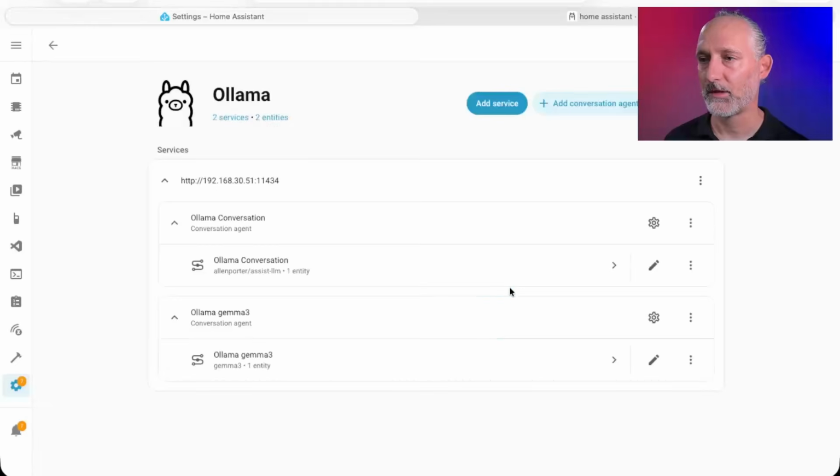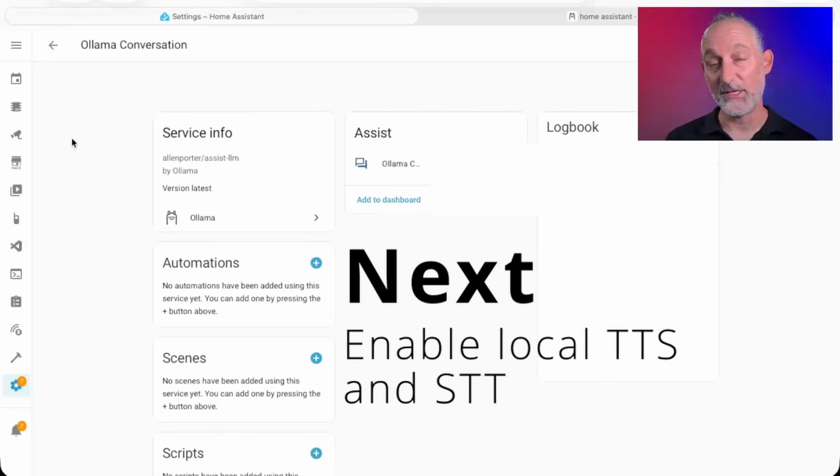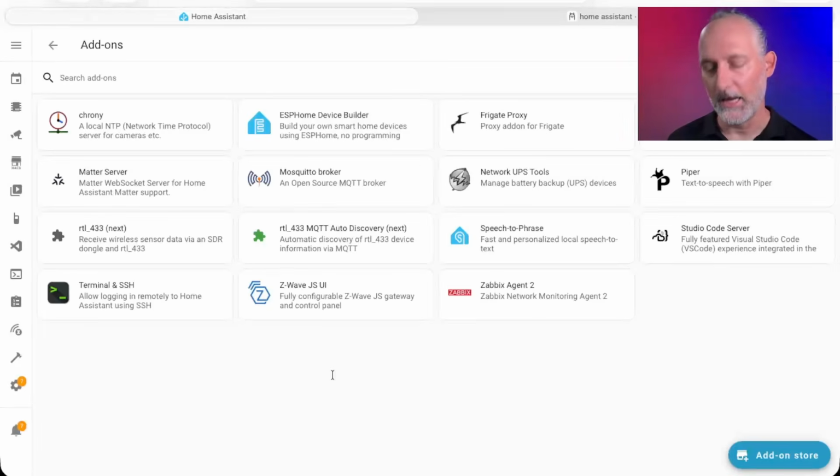Great. So now we have a second agent. We've got our LLM connected, and now, in following along with keeping everything local, we want to also enable our Assist platform in Home Assistant for speech to text and text to speech to run completely locally. In order to accomplish that, we're going to need to load up two add-ons into your Home Assistant.